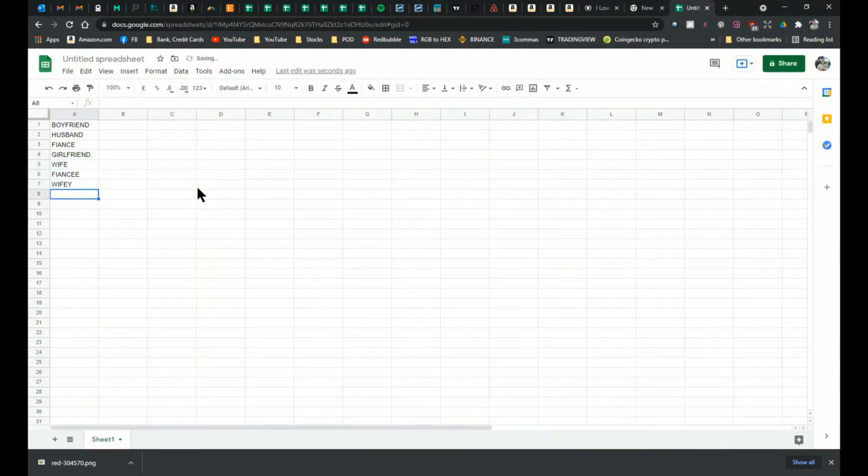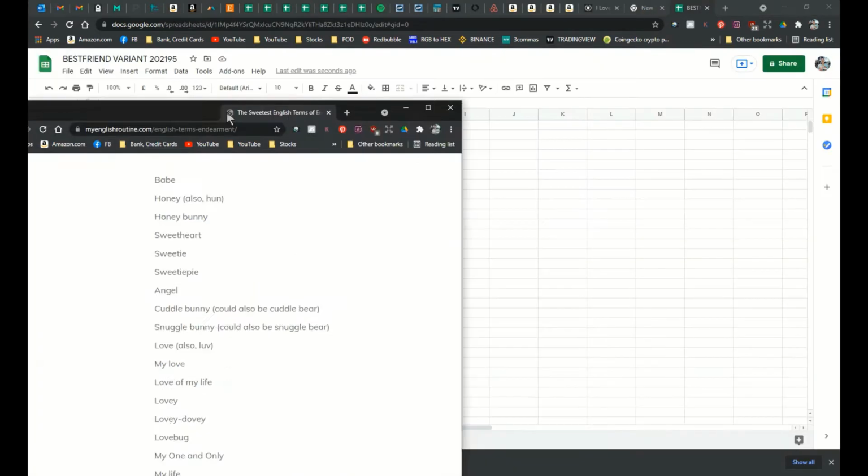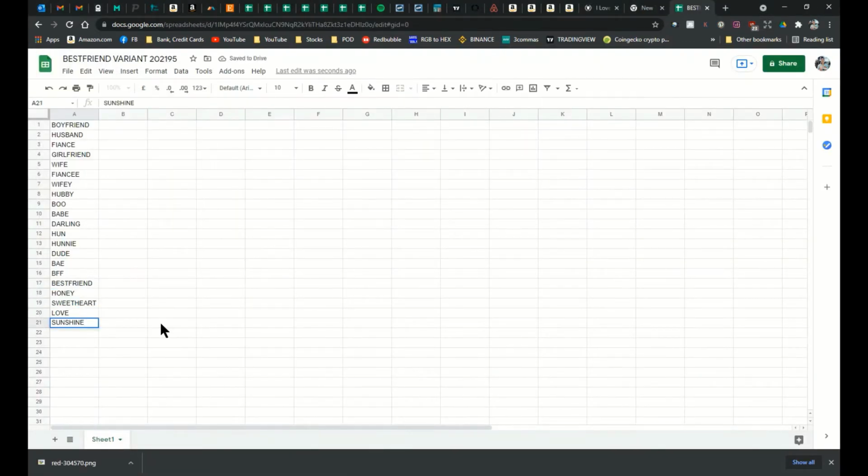Now I just want to build out the different variants. So it's not going to just be Dominican dude, but Dominican BFF, boyfriend, so on and so forth. And feel free to use Google to find different terms of endearment to build out this variant list.